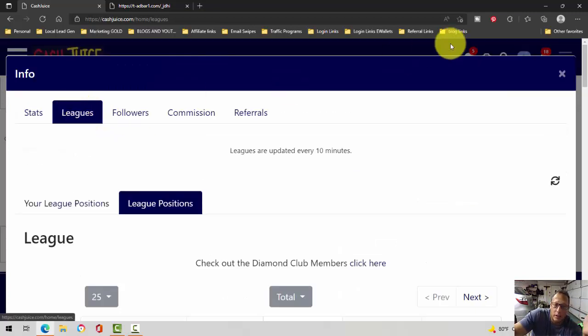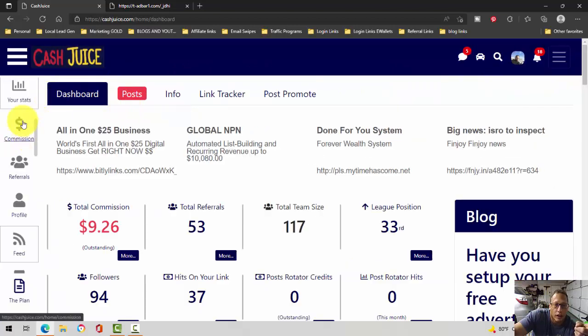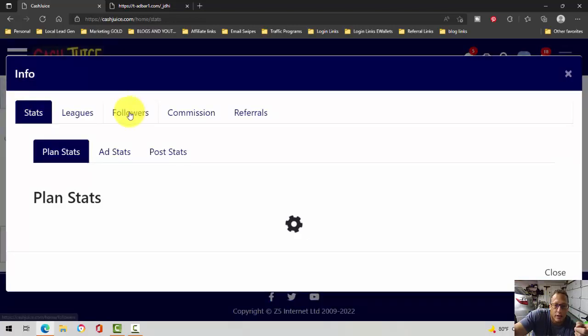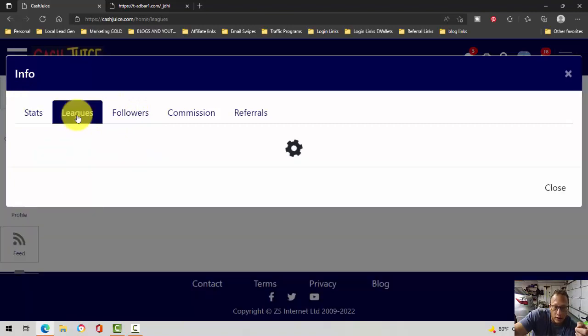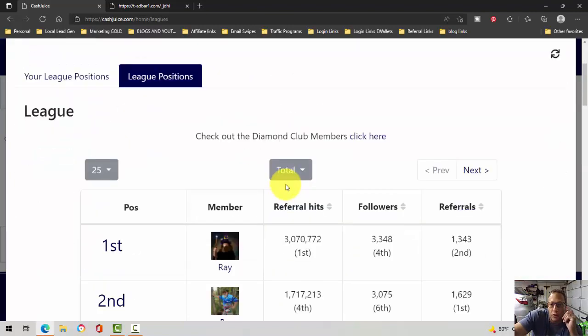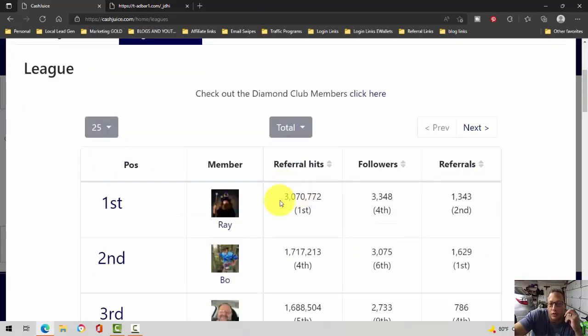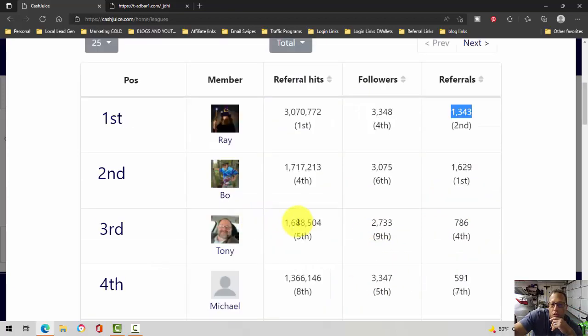What I clicked on is basically leagues on the menu here. I just went up here to click on your stats. When you click on leagues, that basically lets you know where you stand in the company. So the first person has 3 million hits, 3,300 followers, 1,300 referrals, and so on and so forth.